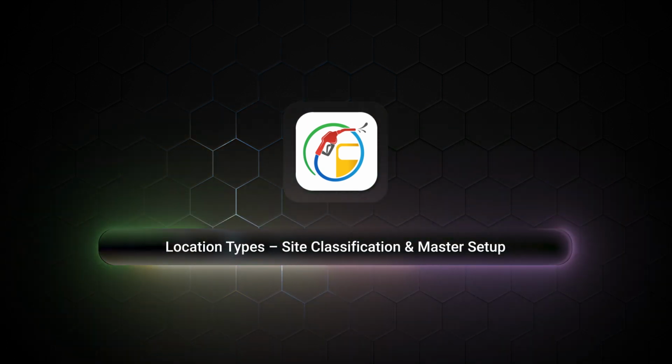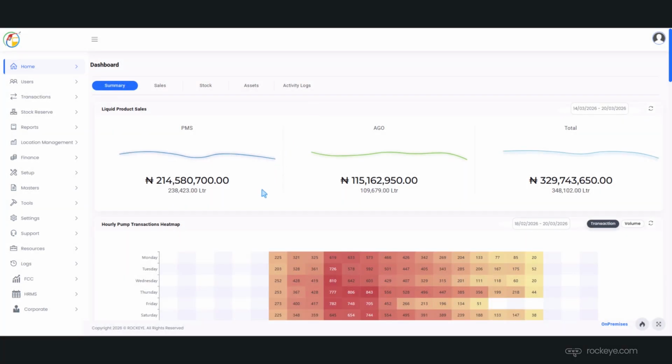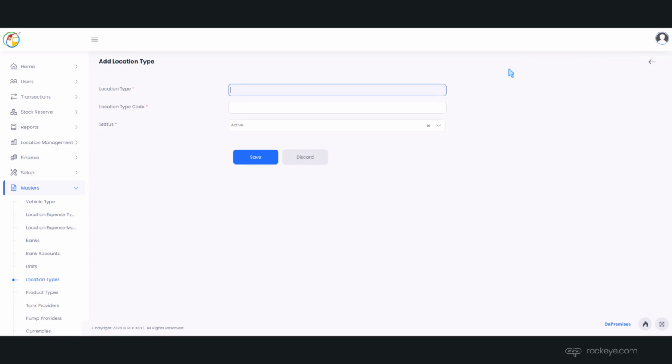Define location types to standardize site classification. Location master data configuration begins in the masters module to categorize operational hubs. Location types defines the classification framework for all physical and logical sites. The existing registry displays active categories like retail stations, shops, and terminals.